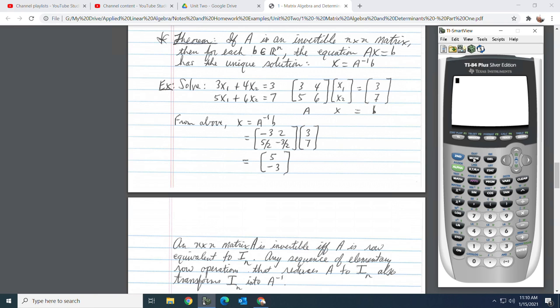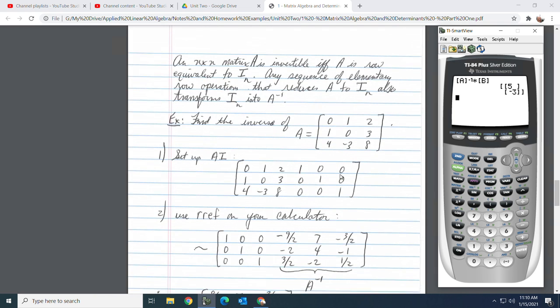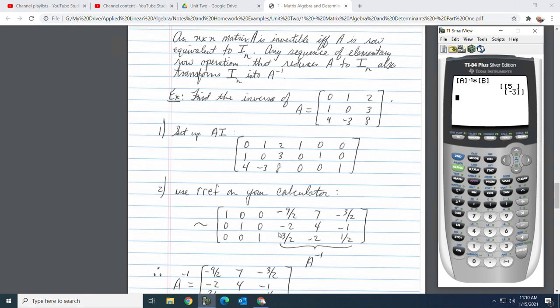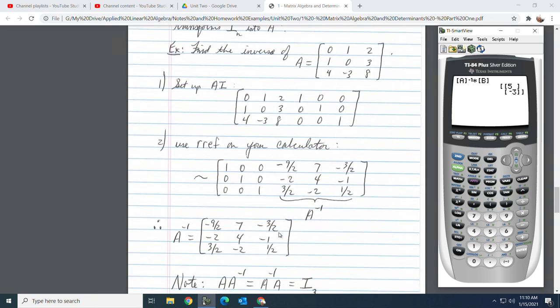All right, I'm going to go out to the calculate screen. We're going to need to pull up matrix A, invert it, times matrix B, and that gives us 5, negative 3, just like we did here. So if you have an invertible matrix, to solve this equation, it'll be A inverse times that matrix B. Do not feel like you have to go through the identity matrix and row reduced echelon form to do the inverse of a larger matrix.